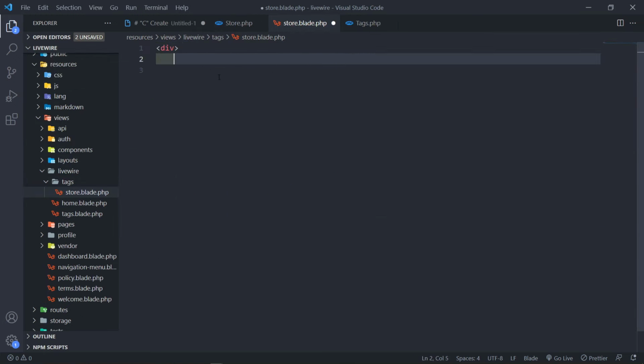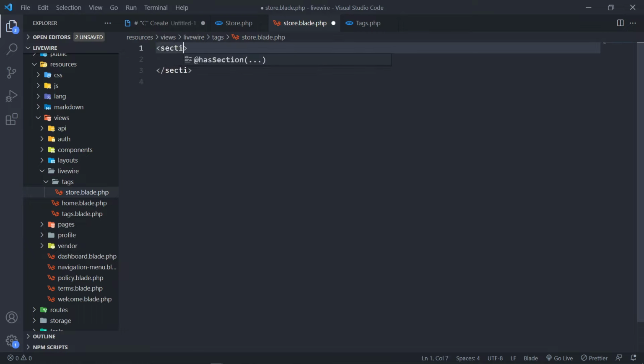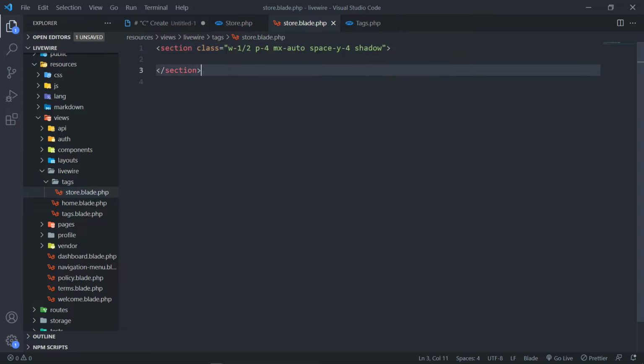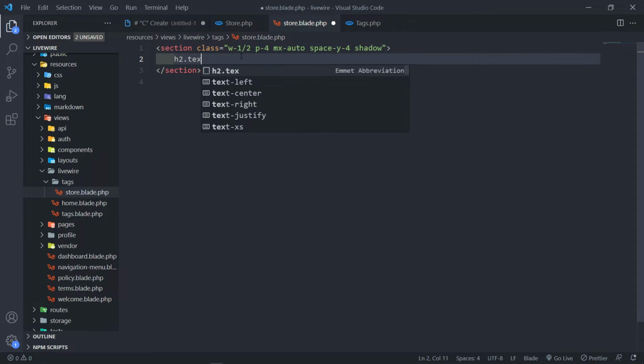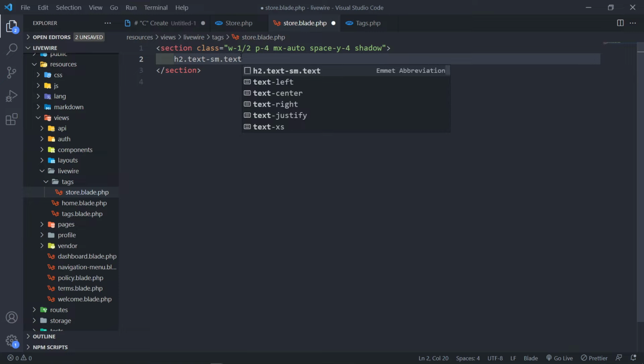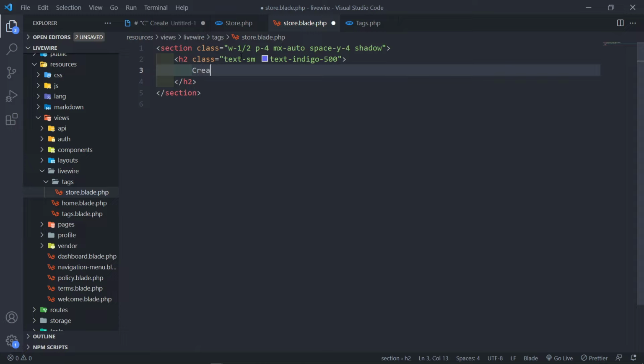and we have to do some work in here. So let's start off with the first one. Delete that and make this a section. I'm just going to make it a section and I'm just going to give it a class. Right, so just give it a class of half padding, mx-auto, space-y-4 and a shadow. And inside that, I'm just going to create an H2 with text-small and text-indigo-500. Just like this. And what I'm going to do, I'm just going to say create tags.